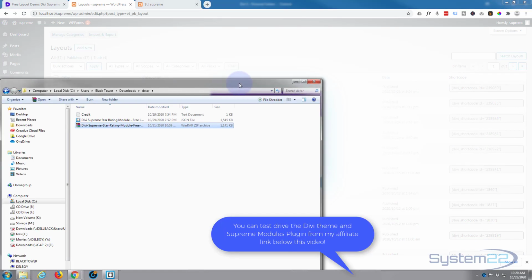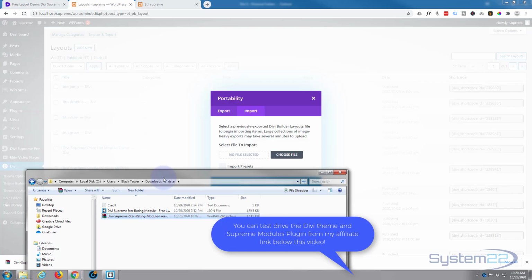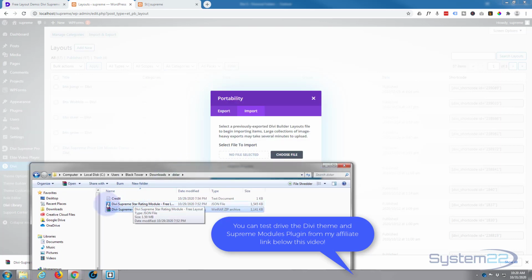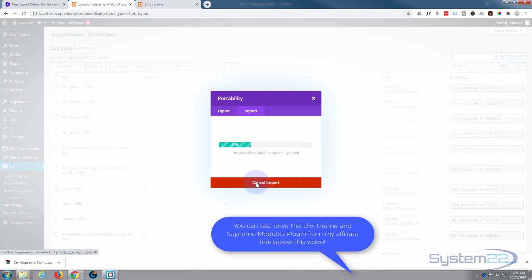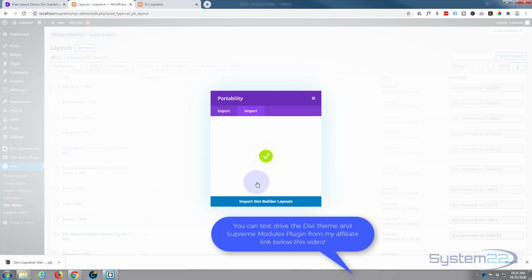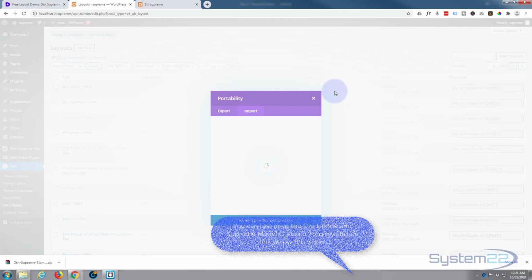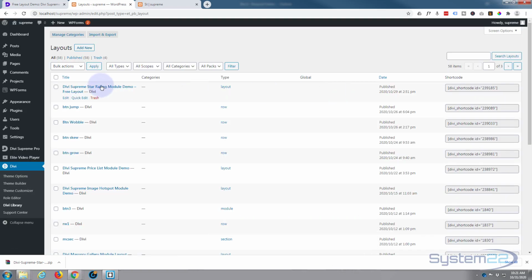I'm simply going to drag this JSON file here over to here and drop it in there. You can hit the choose file button if you prefer and browse to it that way. Once up there, hit the import Divi Builder layout. Great. And there it is, Divi Supreme Star Rating Module Demo.